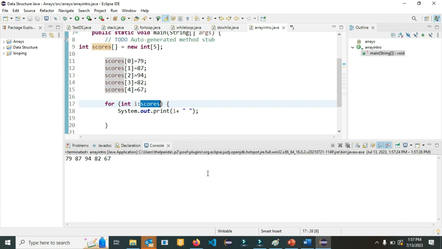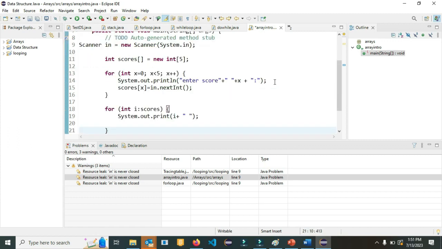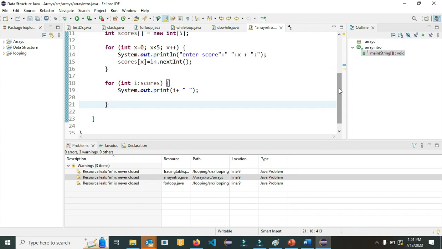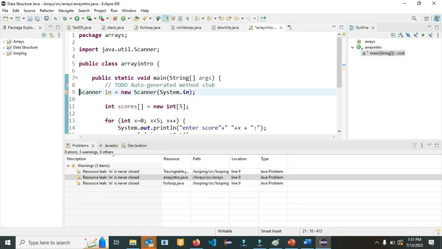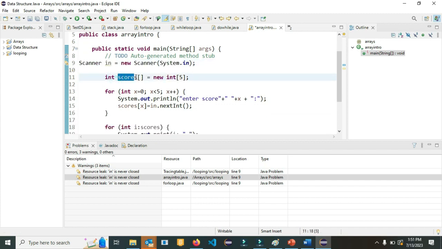Now, how to initialize it from the user? To save time, I already prepared the program, so I just paste it here. I want to ask the user to enter the values of the array, so I will need Scanner here. To be able to use Scanner, I import java.util.Scanner. And then I declare my array with the name scores, declared with integer, and then I instantiate it for 5 elements.